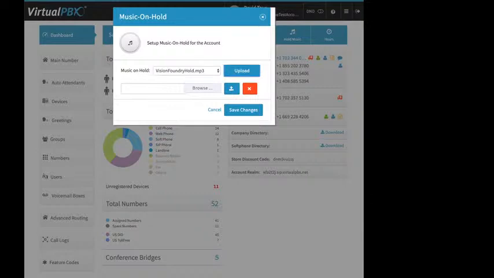In terms of what you can upload, Dash will accept .mp3 and .wav files. You want to record that in mono, not in stereo, and you need to keep it under 1 megabyte in size. Then you would find the file on your computer, like that one there, for example. And then you would click the up arrow here, and after you get a progress bar, you would click Save Changes.